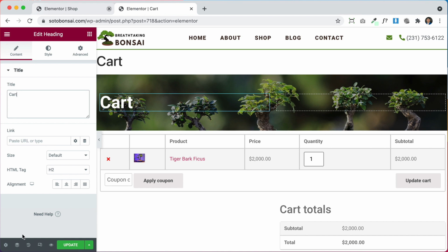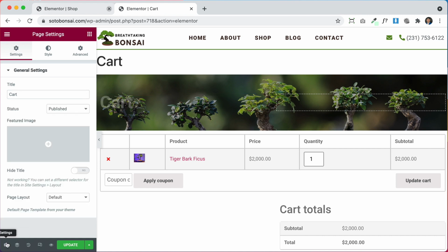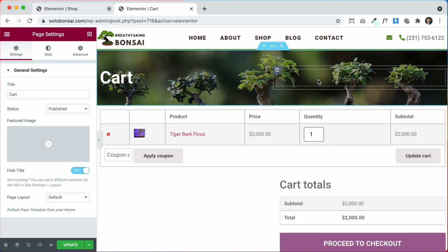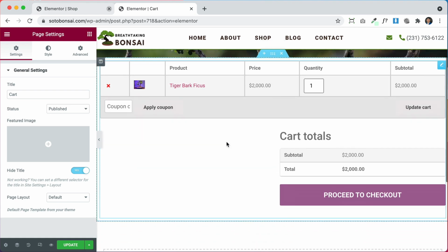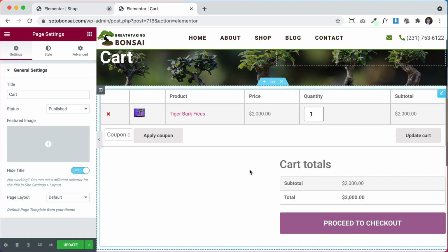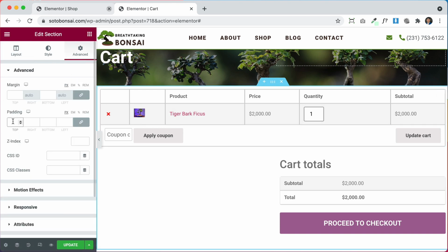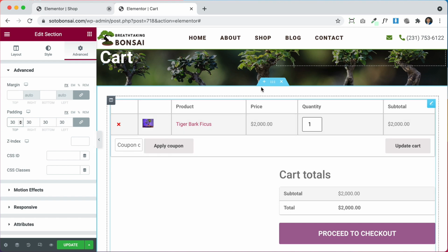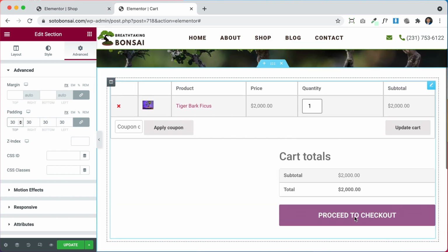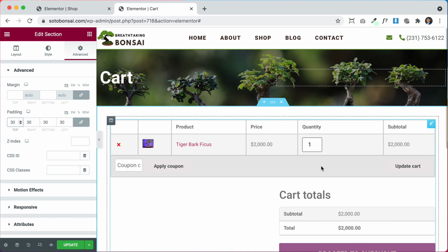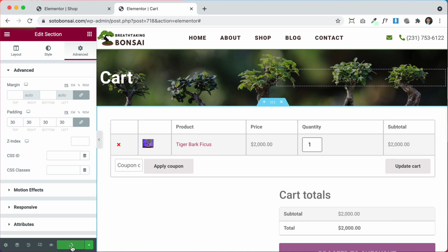To do that, go to the gear on the bottom left, and where it says hide title, turn that on. And there you have it. Now it says cart, and it's really nice. It kind of matches the flow of the website. So here's the actual cart. Let's give this a little bit of space. We'll click right here on the section, go to advanced, and do 30 all the way around. All right, that gives it a little bit of space and makes it a bit more concise. Let's click update right here.